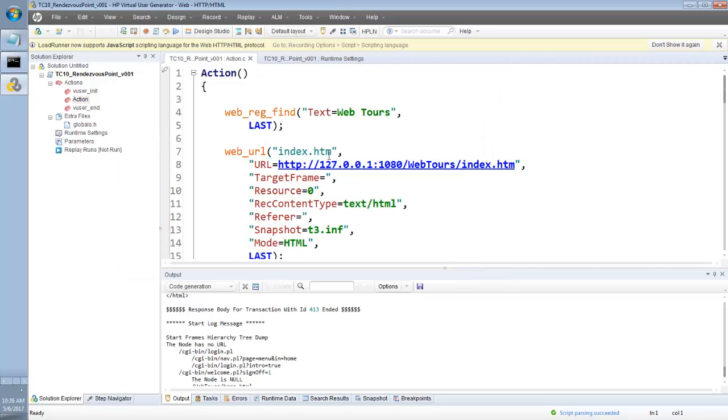First, I want to take a look at how my script looks, right? Can you see I don't have a transaction here for opening the application? So I'm going to put a transaction here before I do anything else. LR start transaction, and what is the transaction name? Let's say PC1001 open application, and then I'm going to close the transaction.